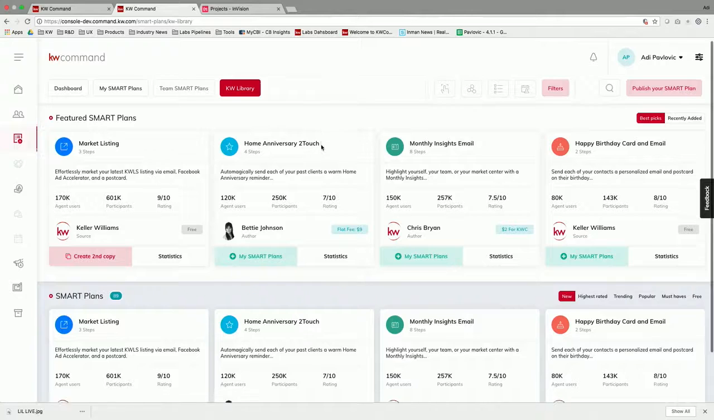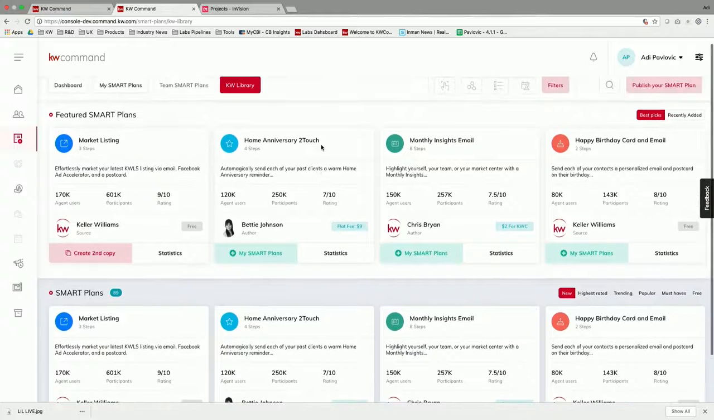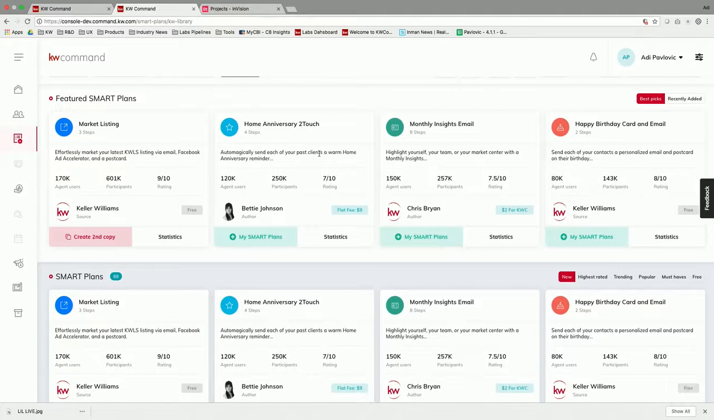And this is very special, it'll be smart plans actually created by KWU. It might be MAPS coaching smart plans, or it might actually be smart plans created by other agents, right? And so let's say that Betty Johnson here has a very, very good home anniversary 2-touch. I've seen her do KW Connect videos. She's promoted it. It seems like it's really cool. I want to use that smart plan.